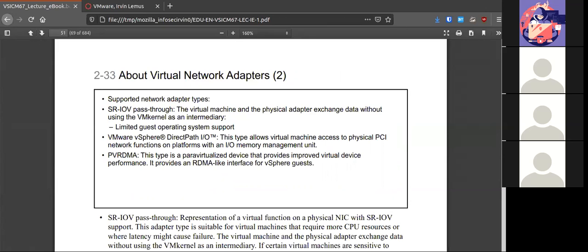You do have a few more options like SR-IOV pass-through, which again can only support a few OSs, the direct path using physical PCI network functions, and PVRDMA, which provides an RDMA-like interface for any vSphere guests.